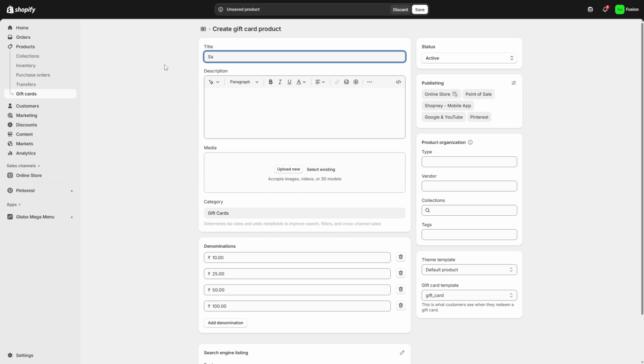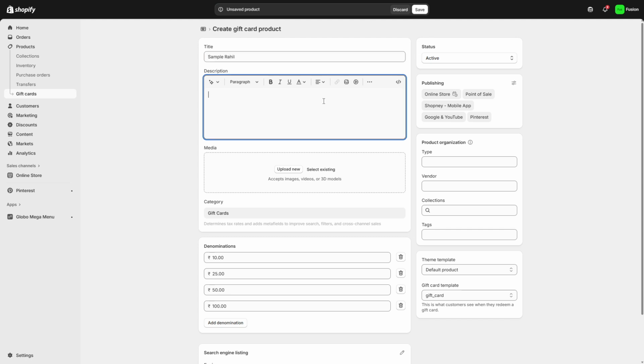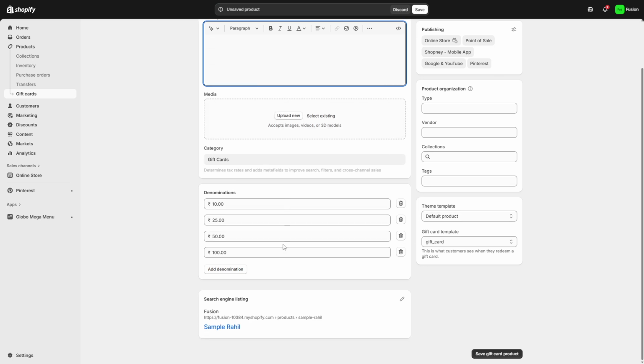Start with a clear, friendly title such as Holiday Gift Card or Just for You Gift Card. The title should match the occasion or vibe you're going for, so customers instantly understand what they're buying. In the description, explain how the gift card works and what the recipient can expect. Mention that it's delivered by email, note any important terms you want customers to know, and set the tone with your brand voice. A concise, reassuring description helps build trust.